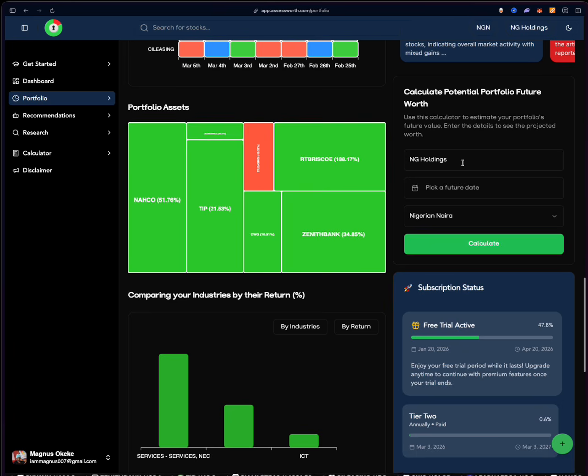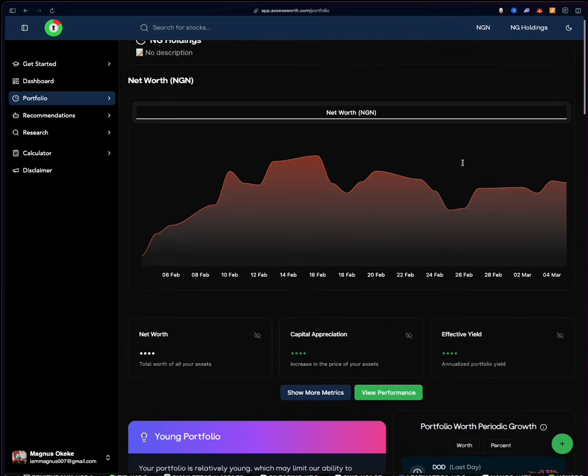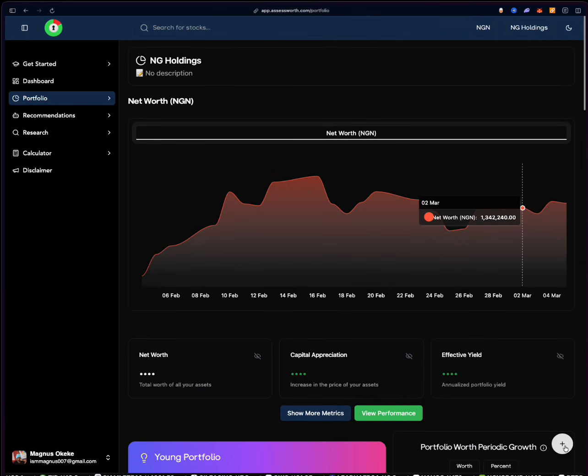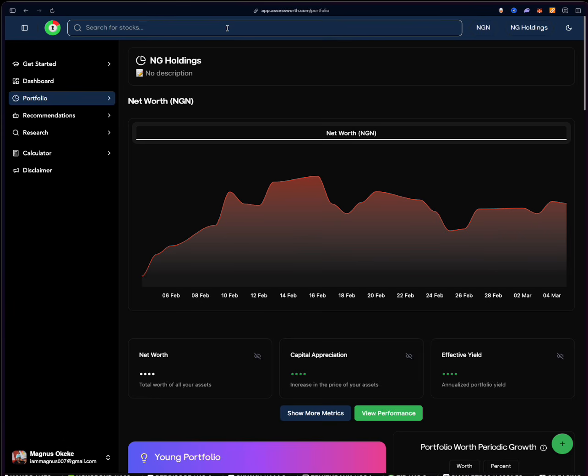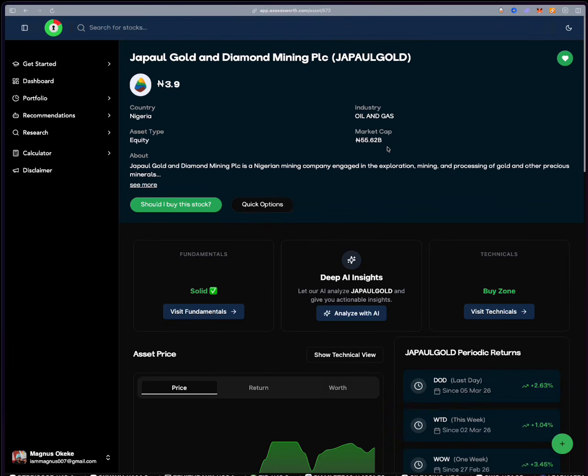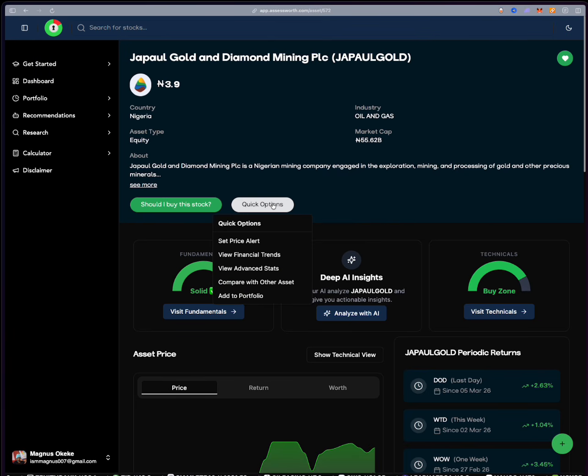If you want to add a stock to your portfolio, you can actually do that from here by clicking on this. You see this icon? When you click on it, you can pretty much do some things like add or remove asset, edit portfolio, bulk insert, etc. You can do it this way, or you can just go to Japan Gold. Go back to Japan Gold and click on quick options. You see this? When you click on quick options, you can just go ahead and you see here it says add to portfolio.